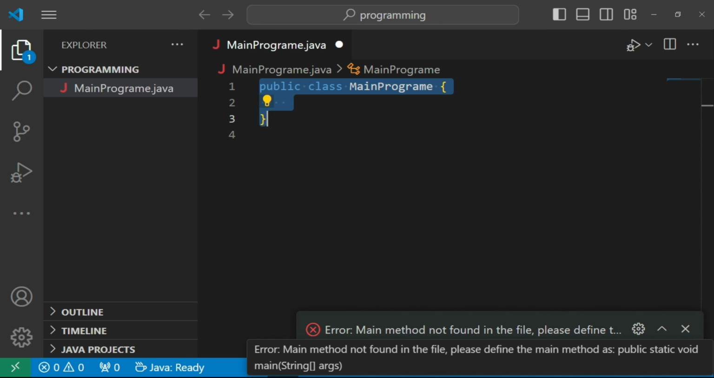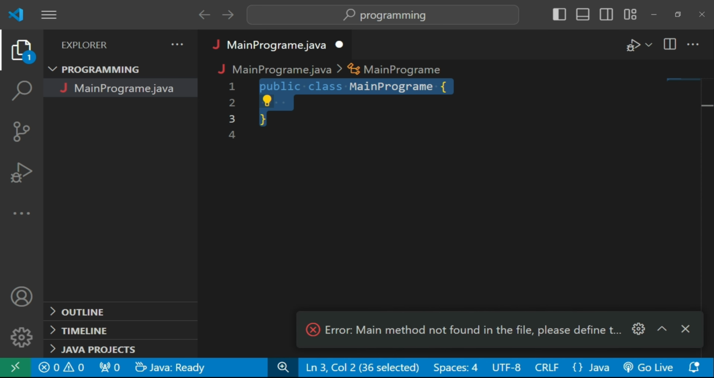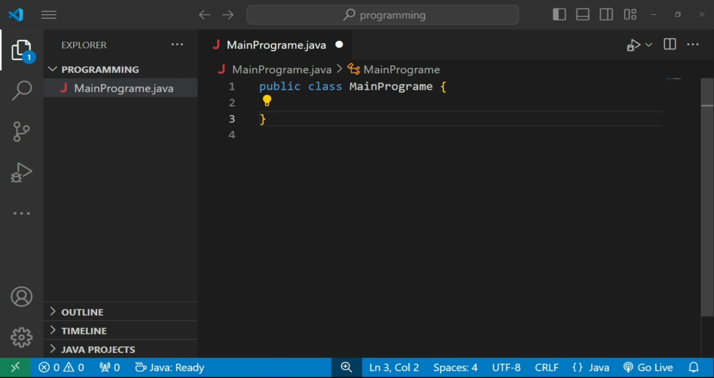So here you can see the error: main method not found in the file. Please define the main method. The error is called main method not found. Please define a main method and it gives the format of this main method.